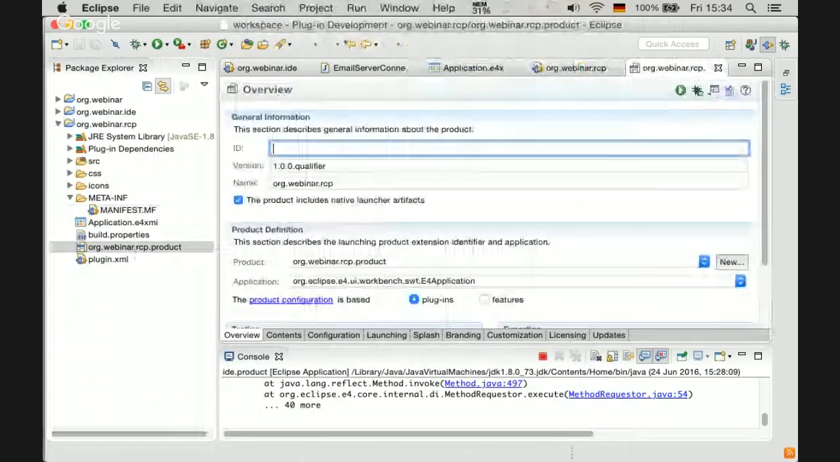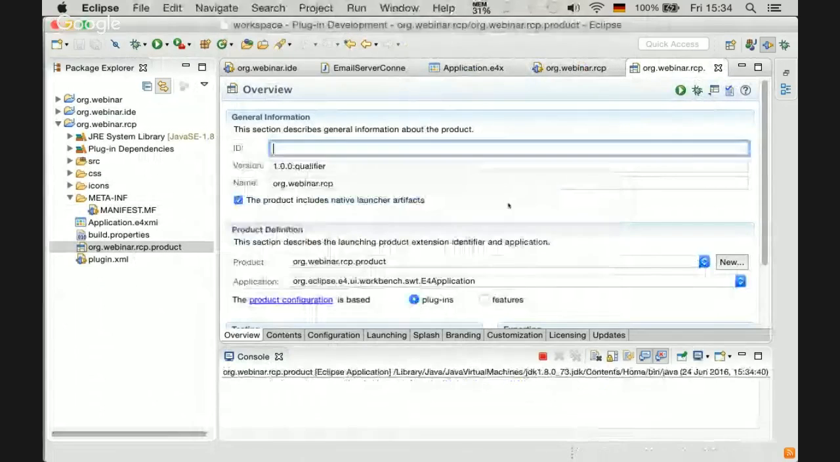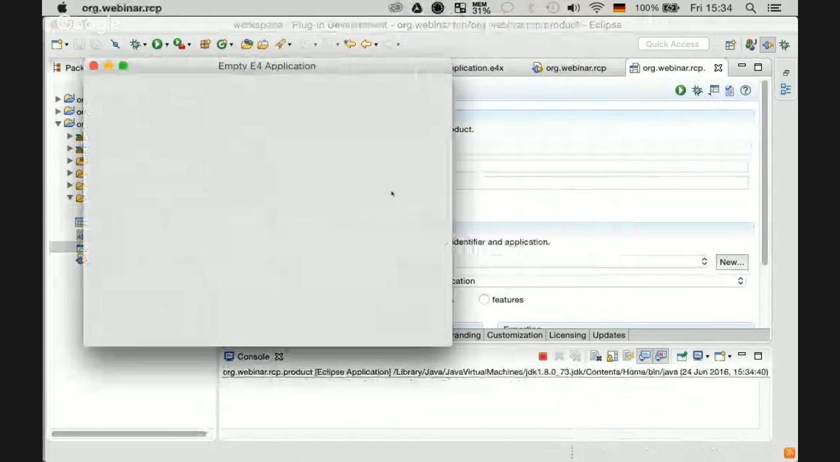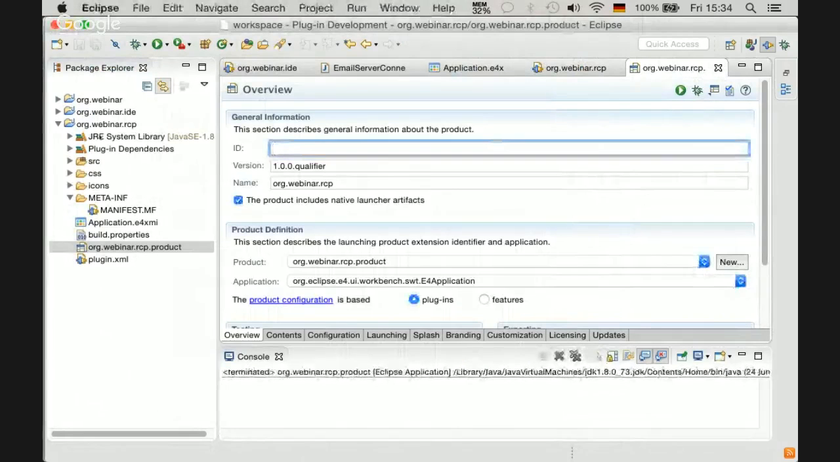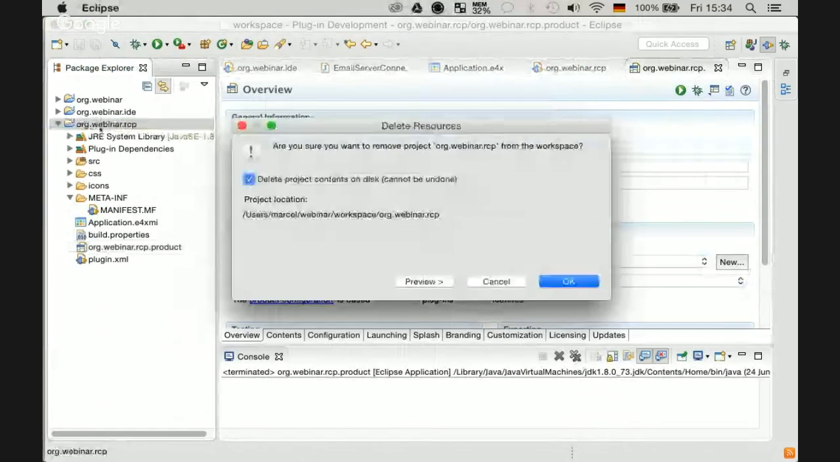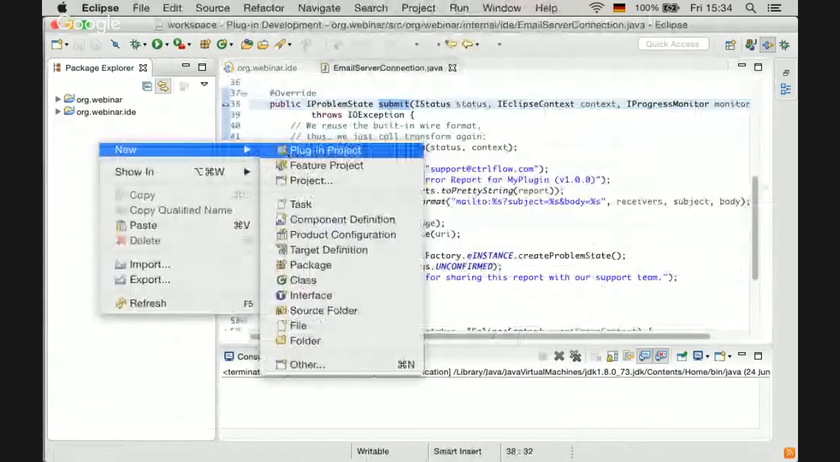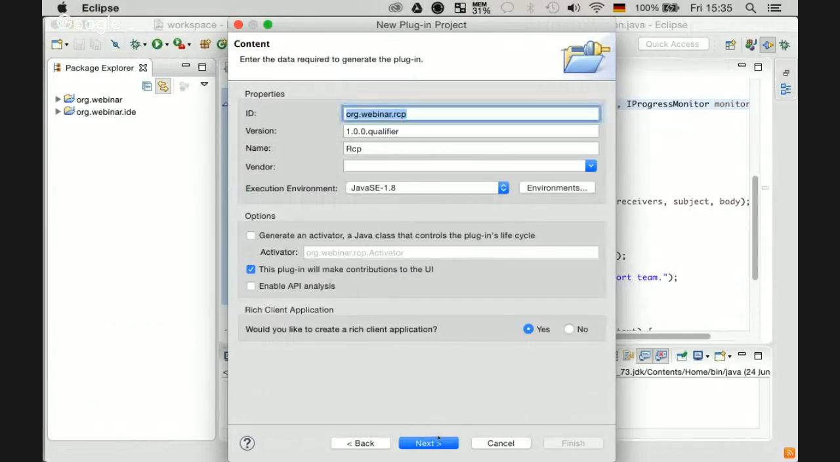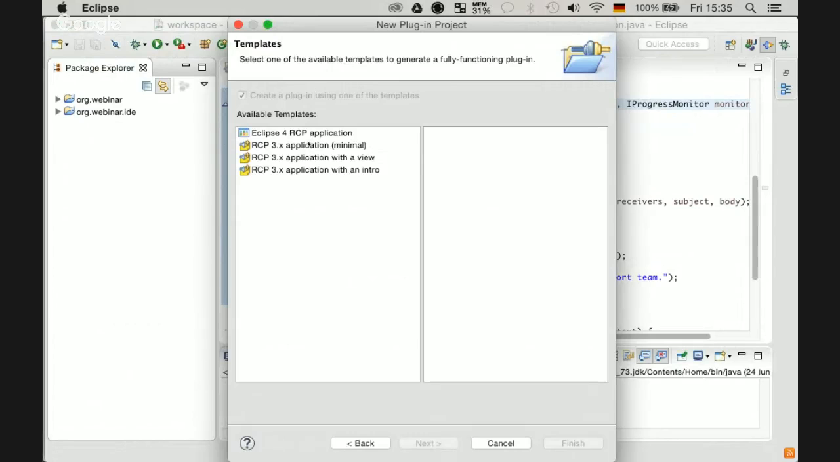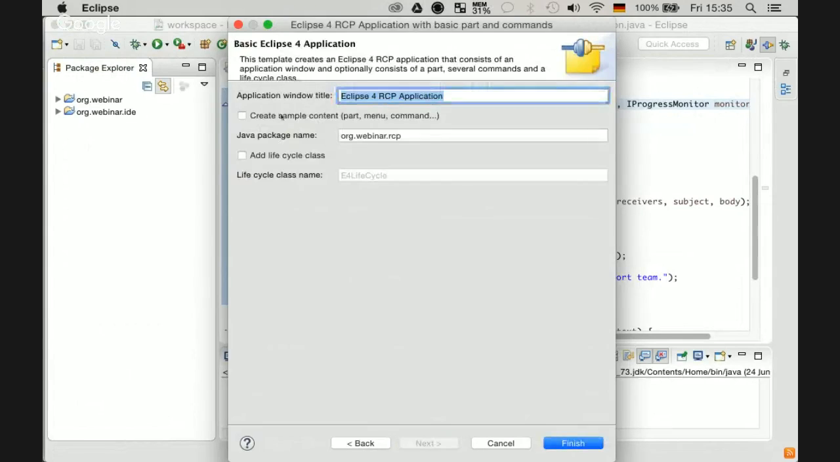It's a view that has some basic tree item viewers in here. Oh, I did not specify the content. Okay, let me delete the project and do it again. New plugin project, sorry for that. And yes, we want to have the rich client application. We want the RCP application, and we want to create sample content and a lifecycle class.